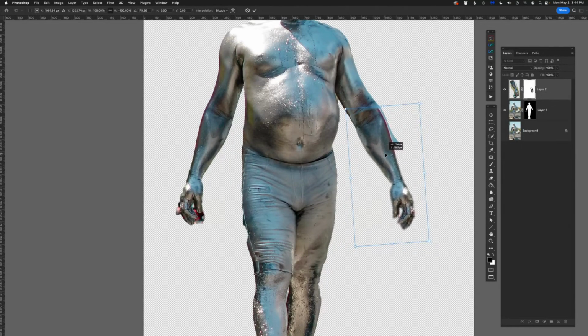So I'm just trying to get it to fit. And then I might hold Shift and then pull out a little bit to make it a little bit larger so it matches up. It doesn't have to be perfect, but I want it to be somewhat realistic.